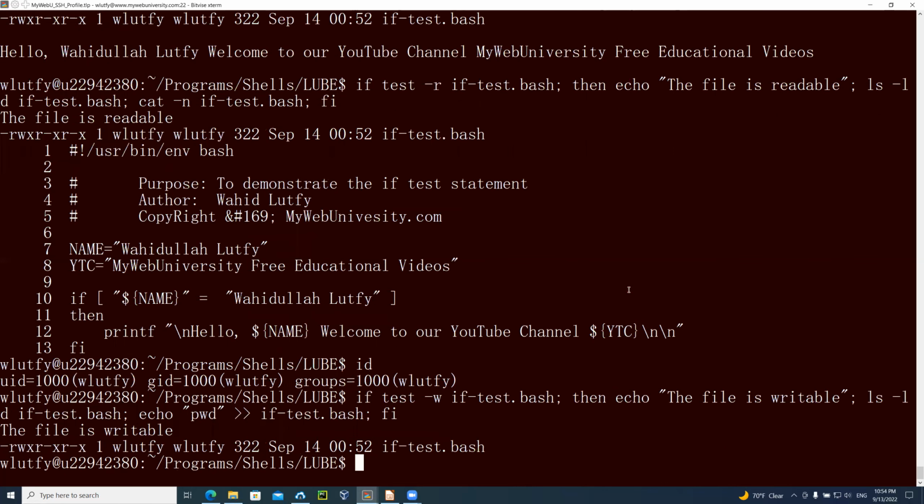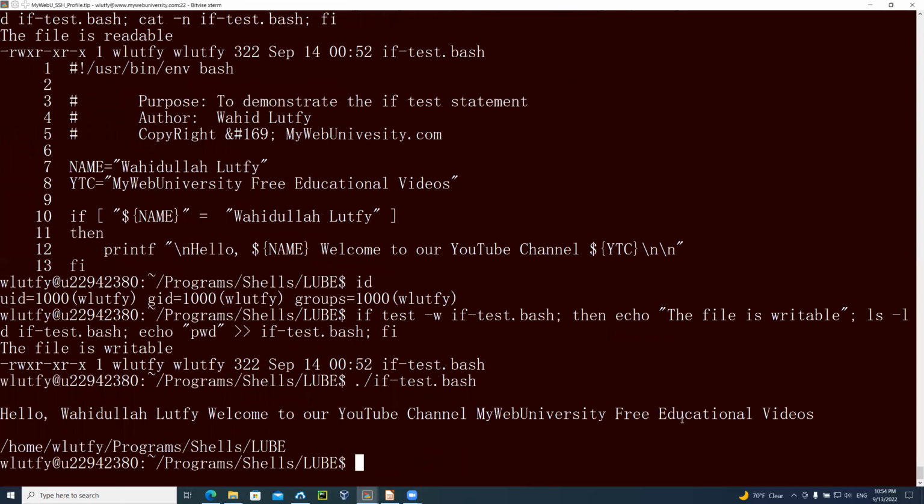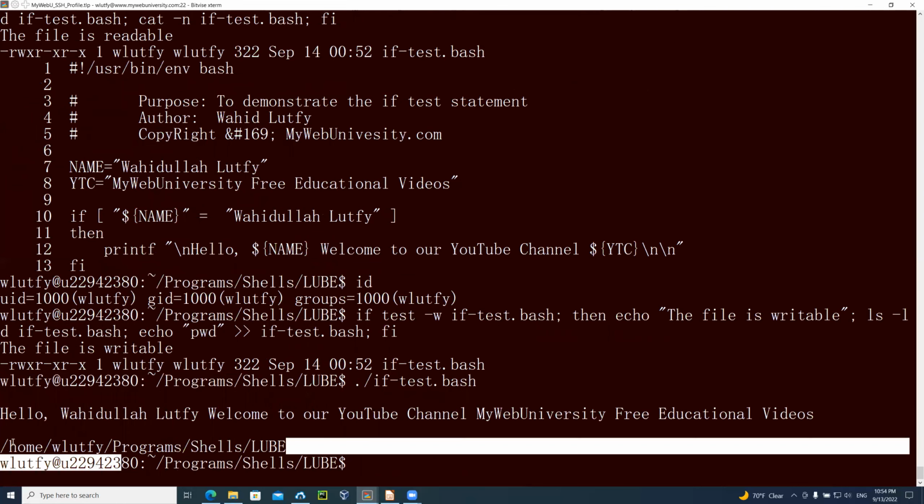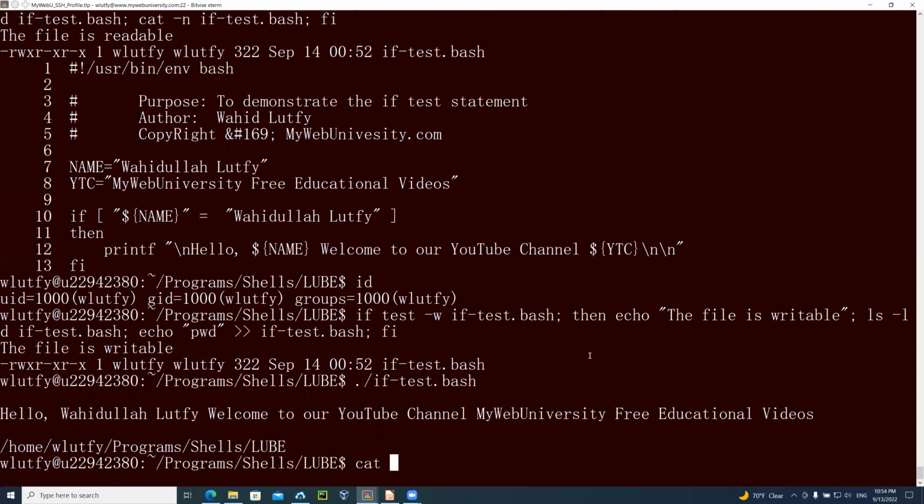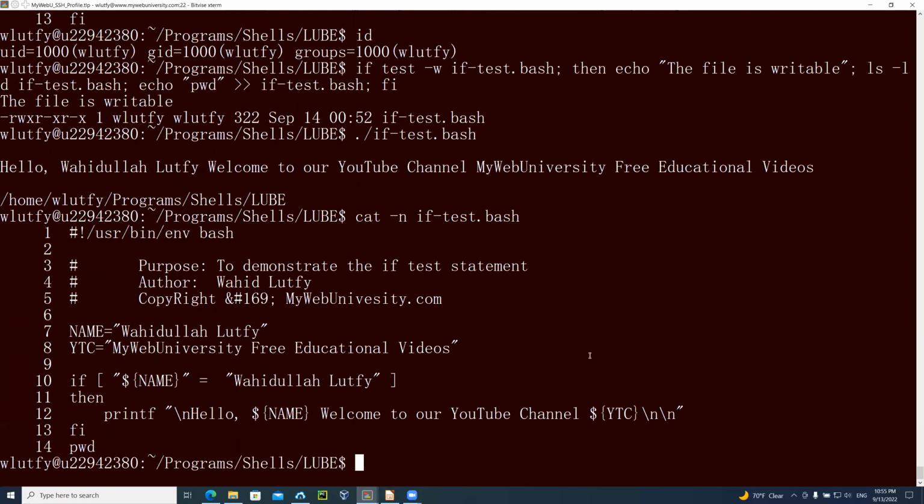So now we're doing it, and the file got modified. Now if I run f-test.bash, in addition to running the actual command, it also runs the pwd command. And if you look at the content of it, line number 14 is added, and it shows pwd. So you can dynamically update it there. And if I want to remove that line, obviously I can go in vi, or I can remove it with a grep command. So let me show you how you could do this with the grep command.